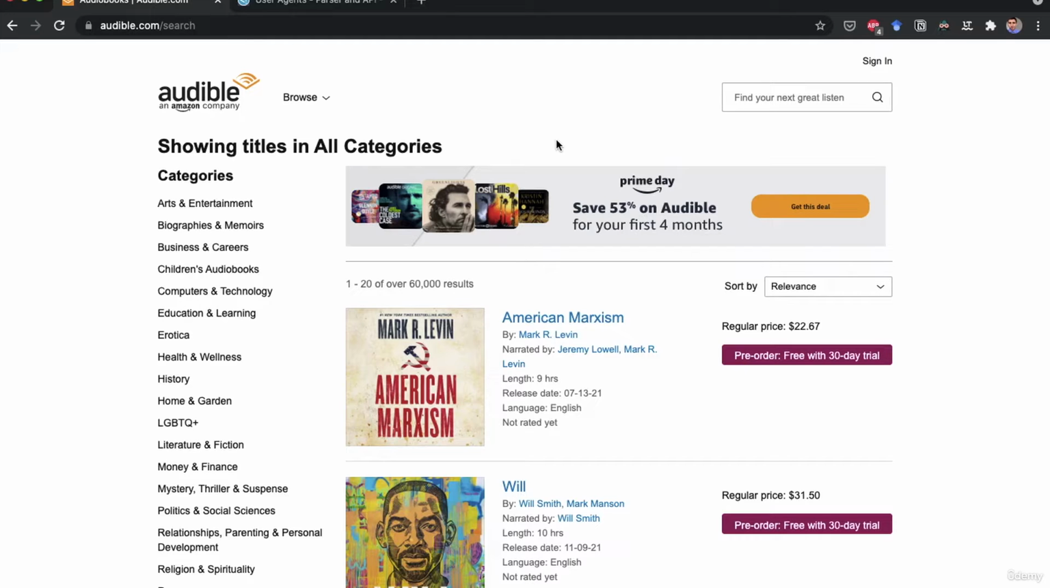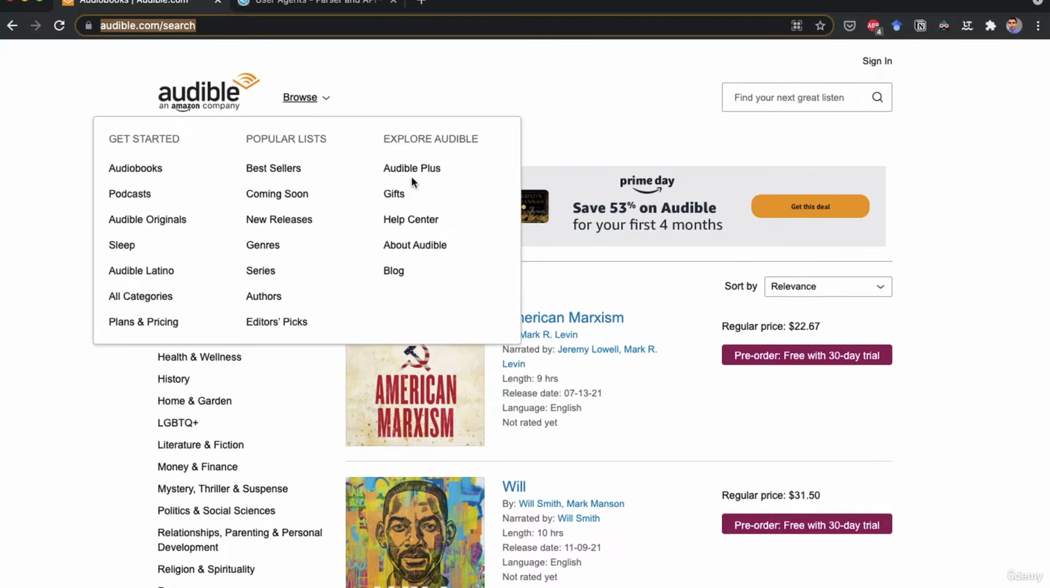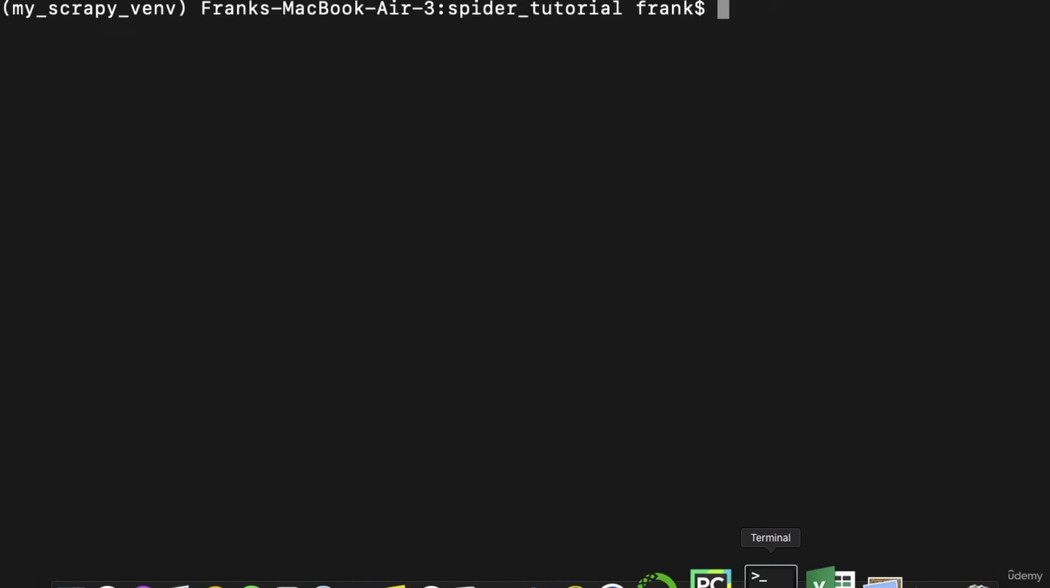Okay, so far we've scraped all the pages of this Audible website. However, this website already knows that we're using Scrapy because we're sending requests using the default user agent. Now I'm going to show you how to see the user agent on Scrapy.